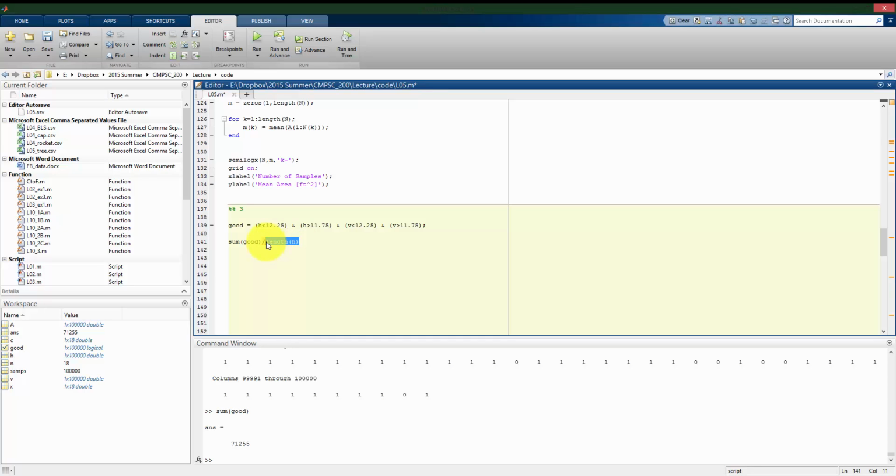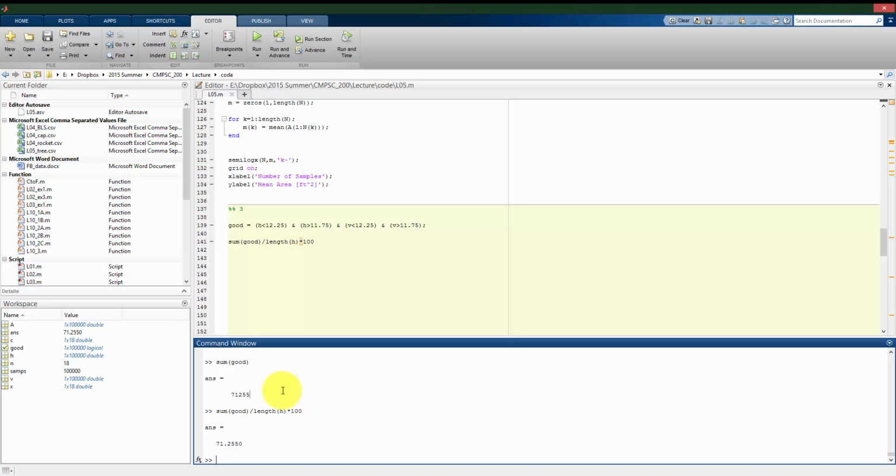Remember, originally I manufactured 100,000 tiles, but according to my simulation, only 71,255 of them were within spec, within the requirements of the h and the v value. So as a percentage, if I take how many of them are good versus how many I had to manufacture and multiply by 100, I find that under this manufacturing process, only 71.3% of the tiles I make are acceptable.